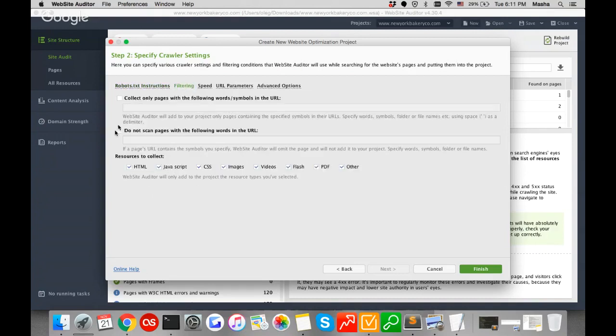The filtering tab lets you filter some of the pages in, to only collect pages from your blog, etc., or filter the pages out, so you can exclude your blog or forum from the crawl if you'd like. Also specify what kinds of resources you're interested in analyzing. So to also analyze JavaScript, CSS, images, etc., or you can just leave HTML for a basic crawl.